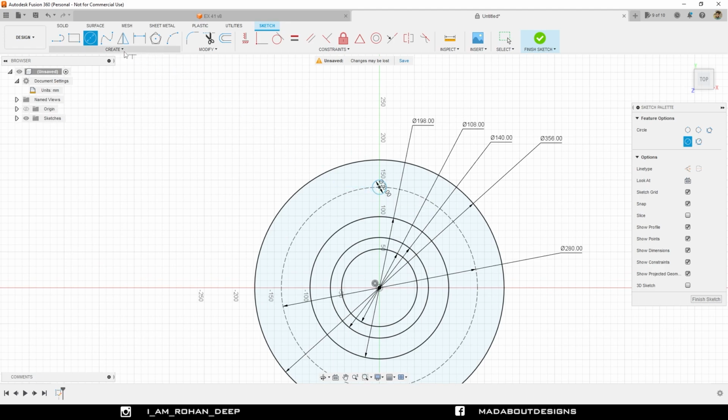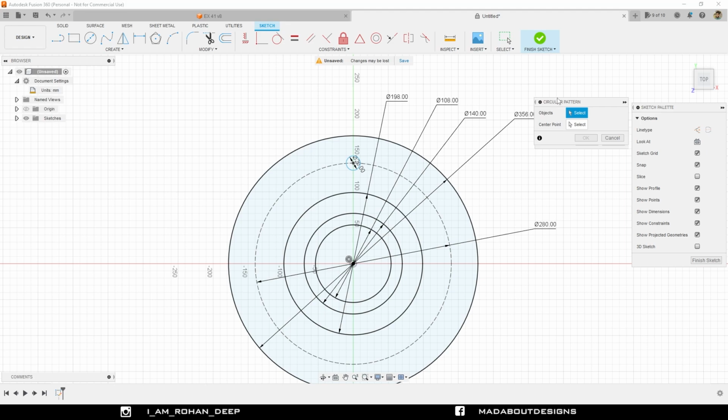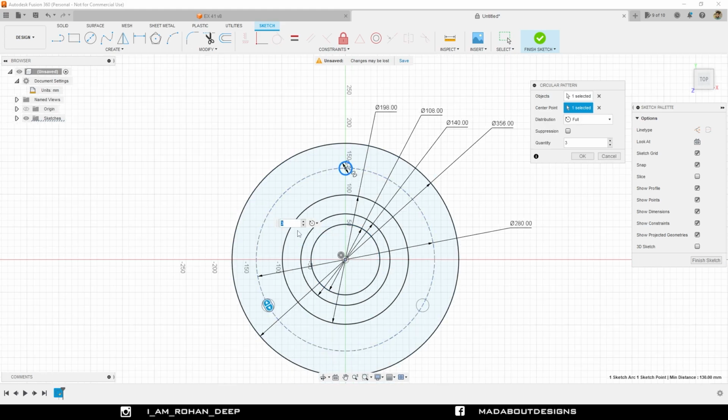Now go to Circular Pattern. As the object, select this circle and for the center point, select the origin. Change the quantity to 6. Distribution full, click OK.